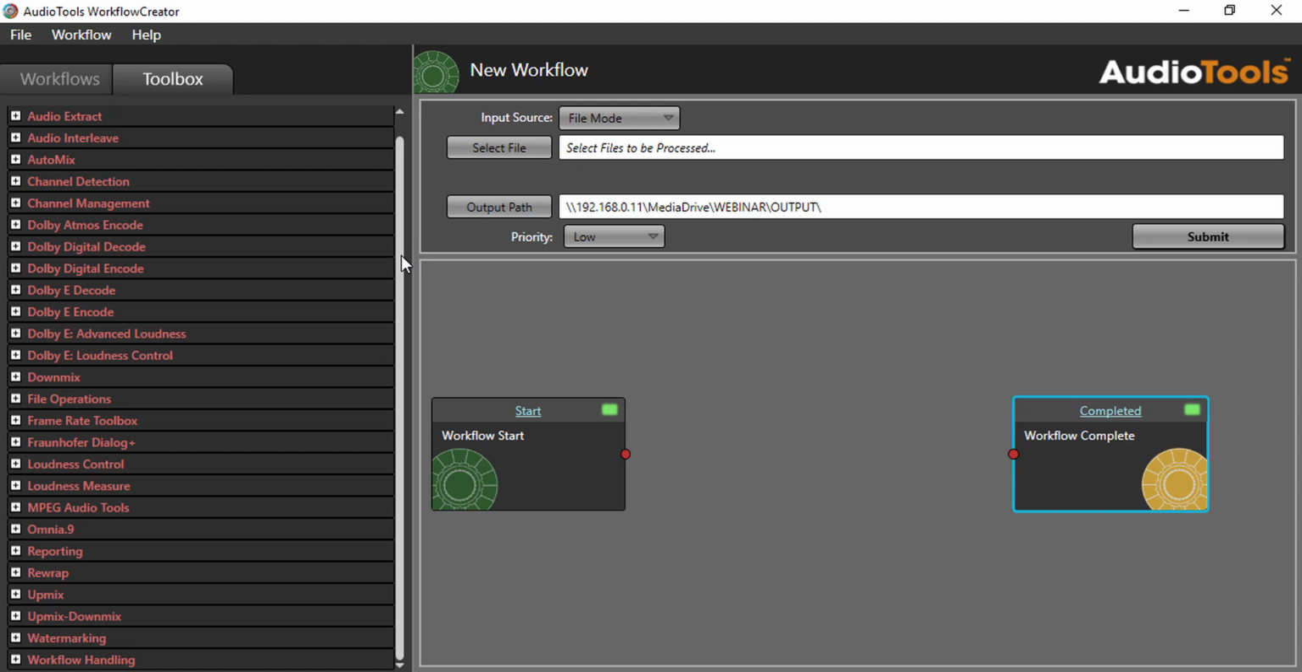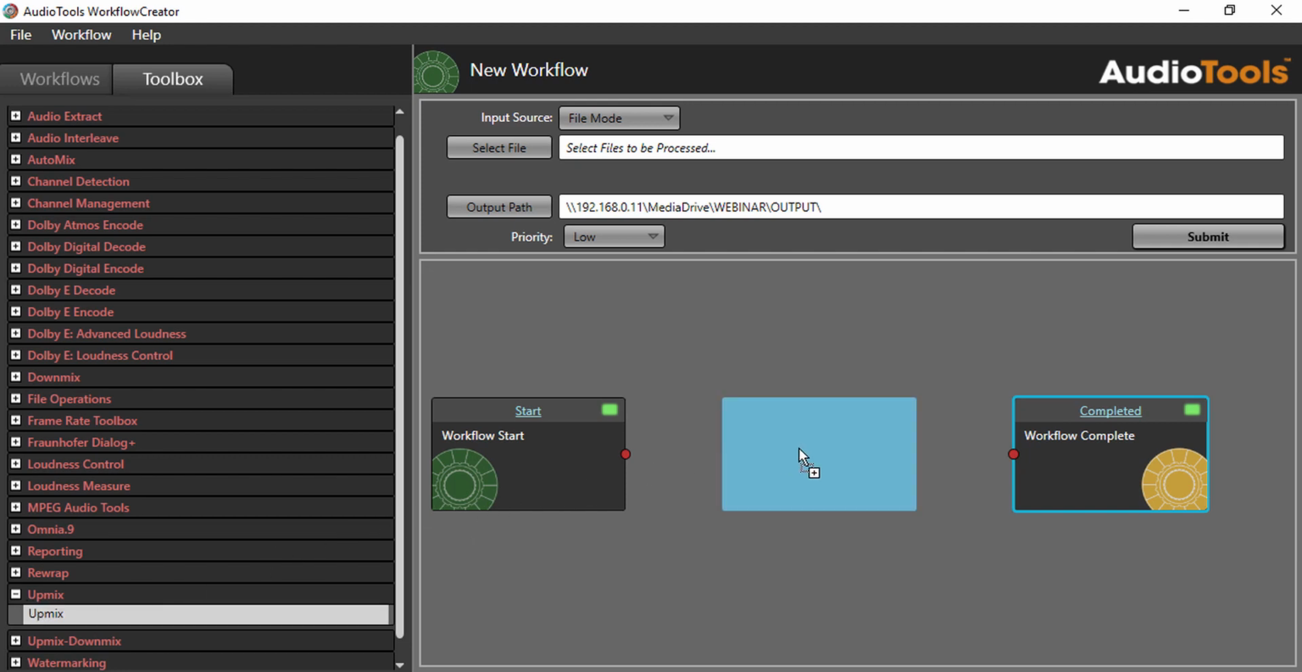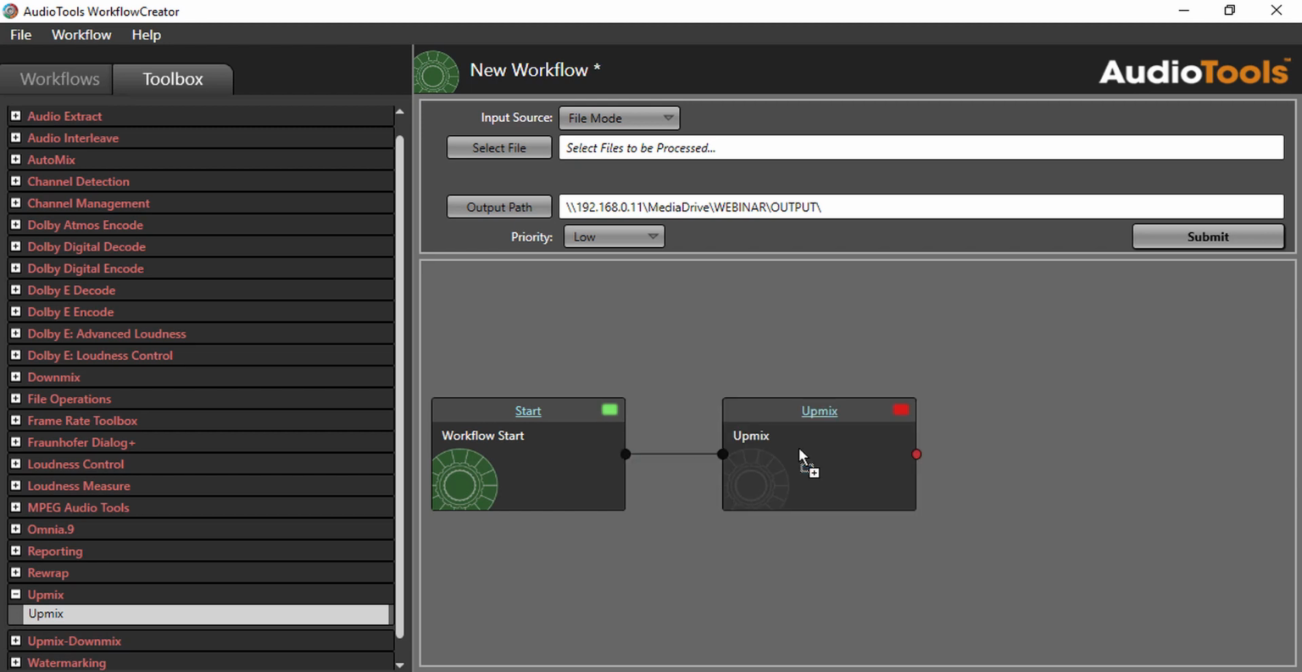modules and processes. In this particular workflow, my source is a stereo WAV file that I need to convert to 5.1, so I'm going to go to the Upmix category and drag an instance of the Upmix module onto the workflow canvas, which I'll then drop over one of the available step slots. The new step is automatically connected to the one before it. You'll notice that the added step has a red status indicator in the upper corner. This tells me that it has some parameters that need configuring, which I'll do now by double-clicking on it.